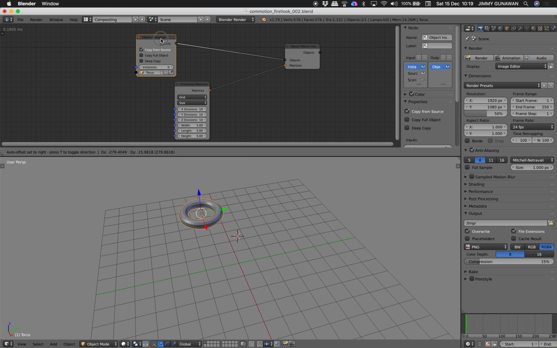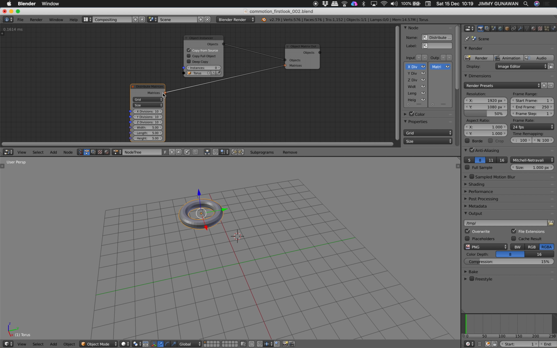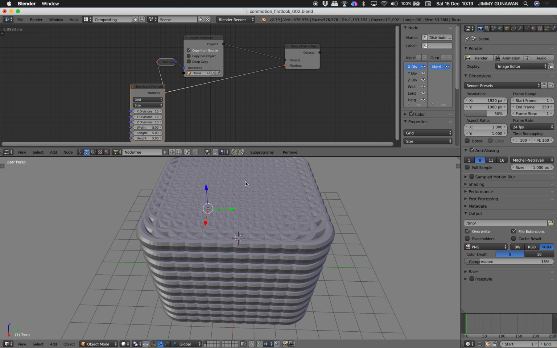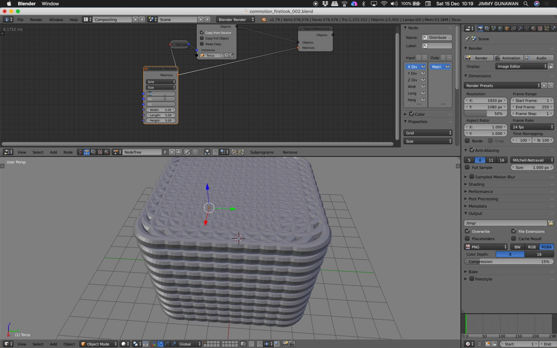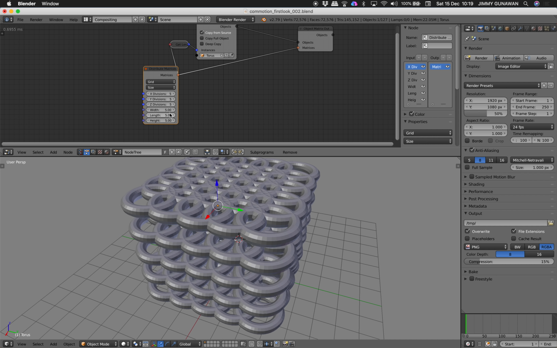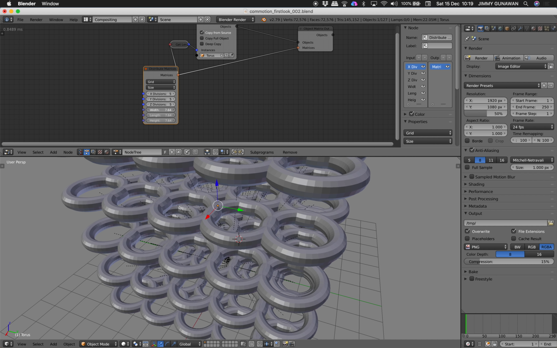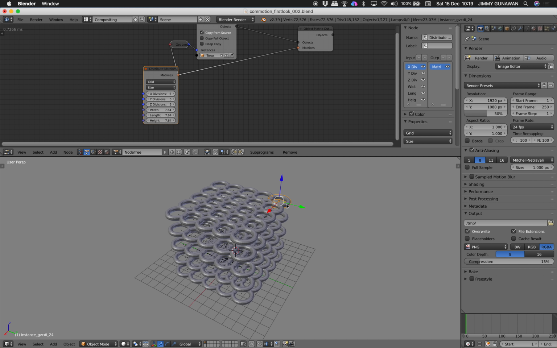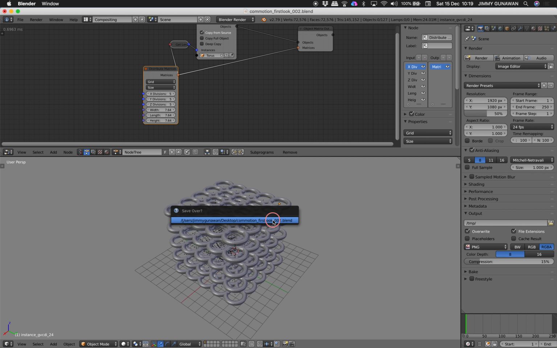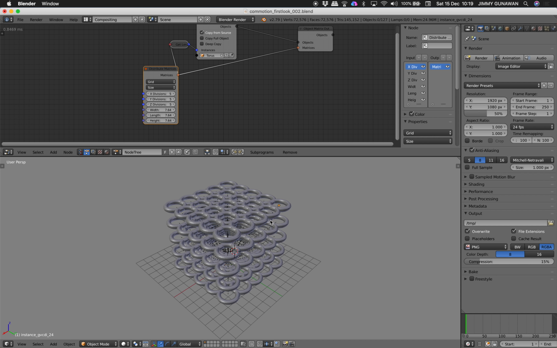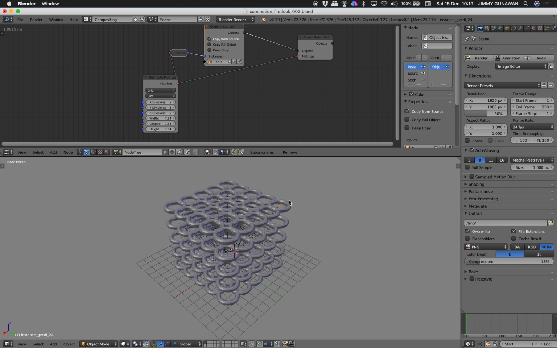And of course, we need to do that. Or maybe that's too many. 5 by 5 by 5. 125 donuts. They're instance objects, and I believe it should just work. I didn't do anything else. It's just a copy of instance, kind of like array modifier.